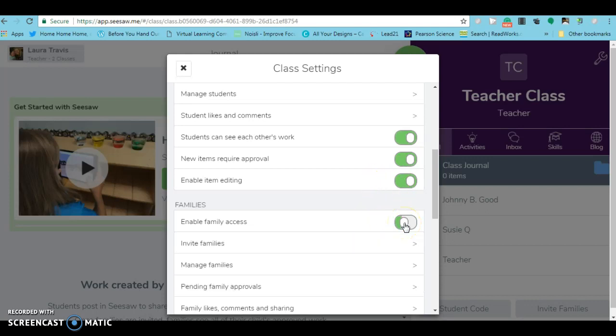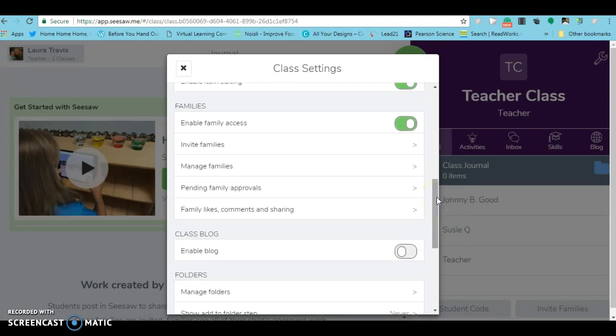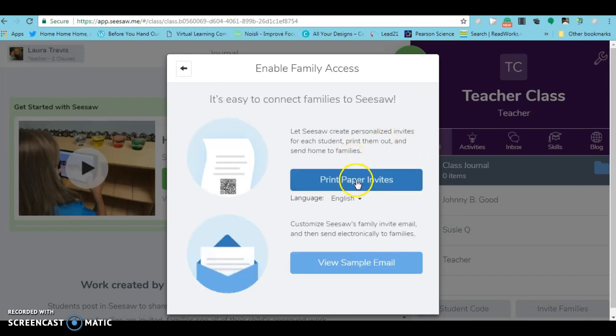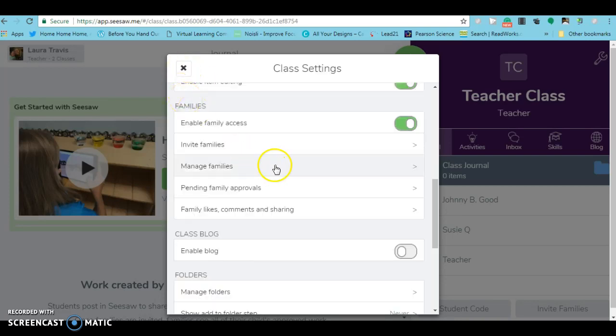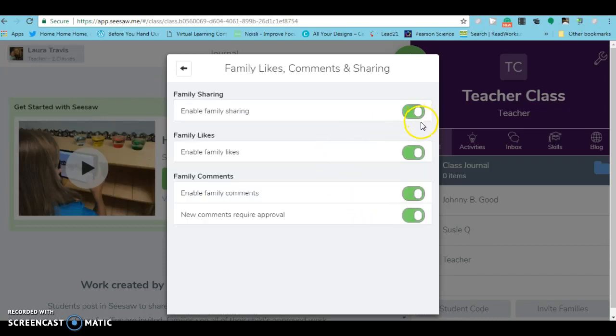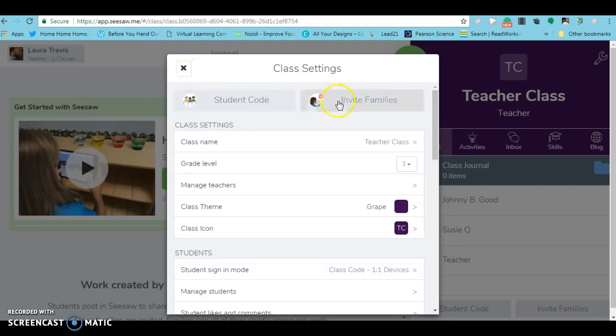Enable family access. If I click this one here, you can allow the families to come in and join in the journal, and then you can invite the families by either sending home a paper invitation or sending out emails. So you're allowing the parents and the families to connect to their child's portfolio. You can also allow comments if you want the parents to comment and share. So you have some on and off freedoms there as well.